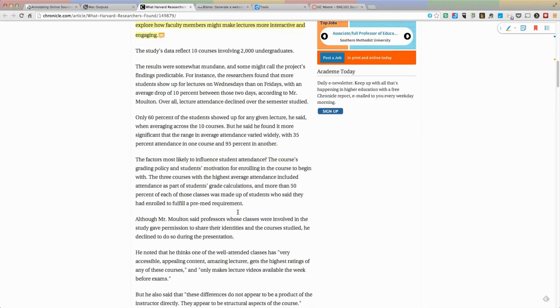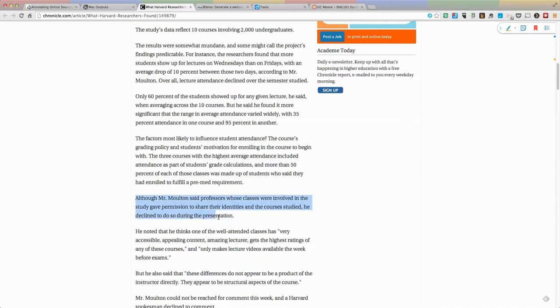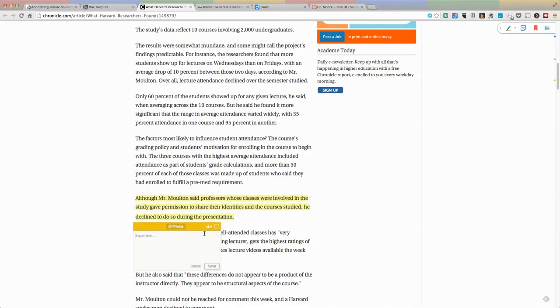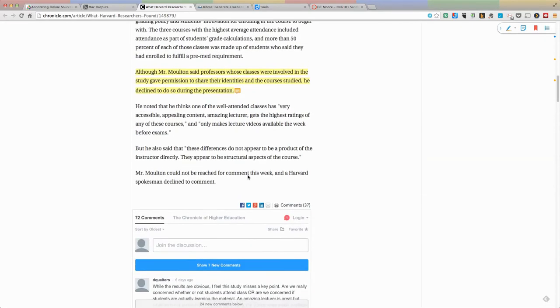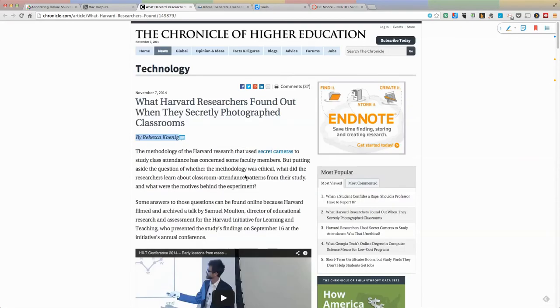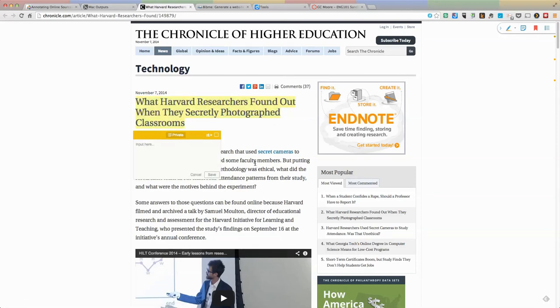So I'm going to leave one more comment again, and then I'm going to say this is another, oops, if I can spell, example blah blah blah. Alright, so I'm going to save that. And then the last thing I want them to do is write an annotation or a summary of this article. So I have them do that by highlighting the title.